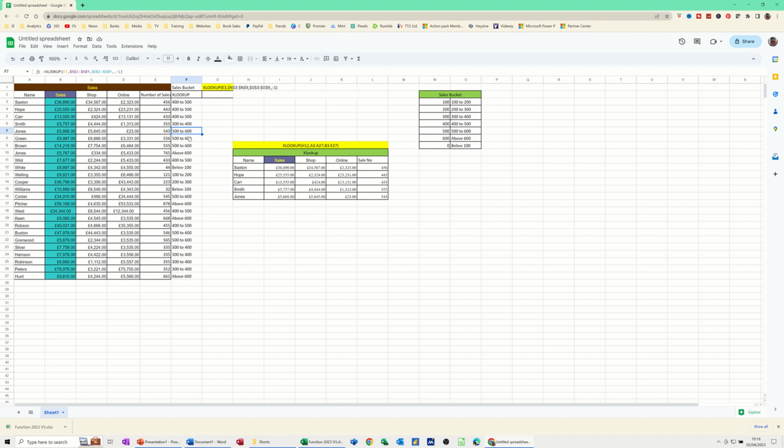And that's the XLOOKUP function. Just two simple examples of its use. Obviously there are many more, but that's all I want to talk about in this little video.